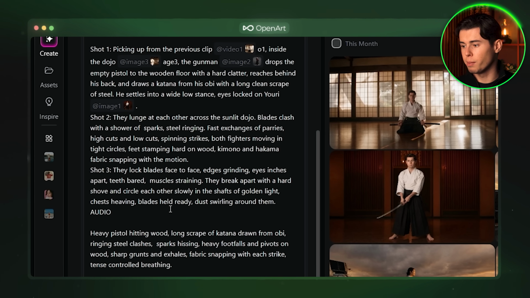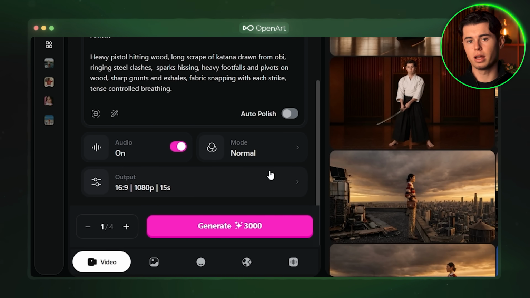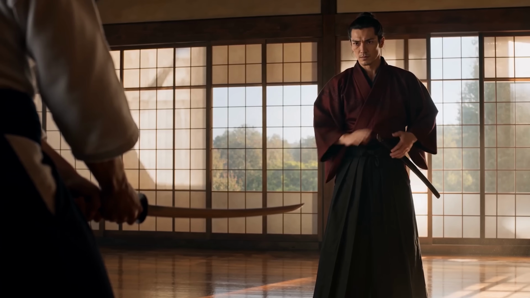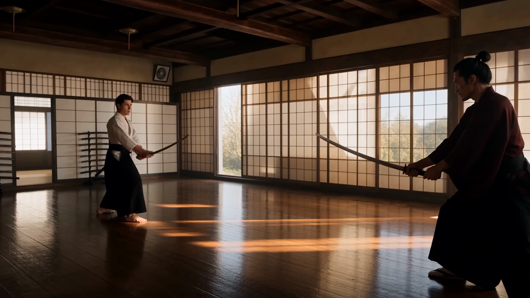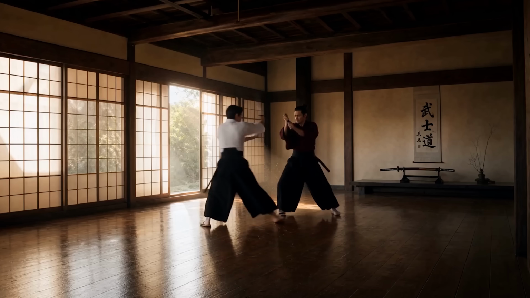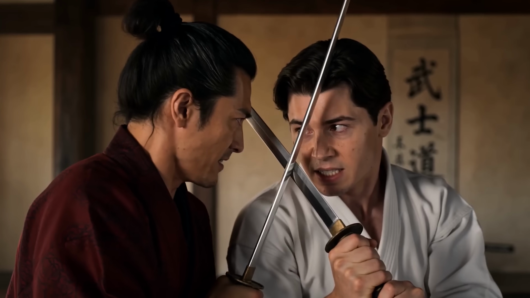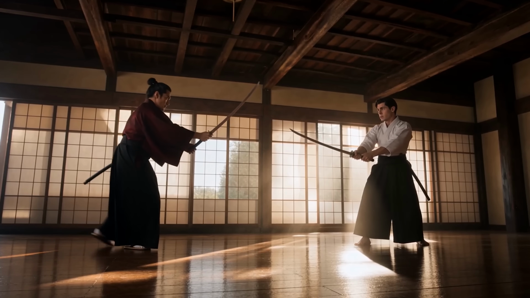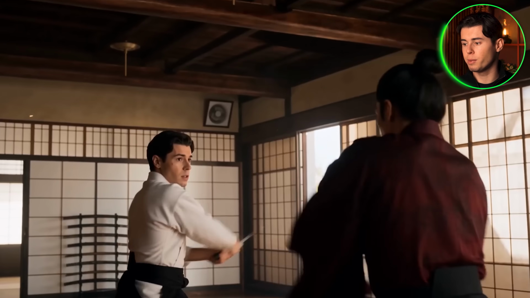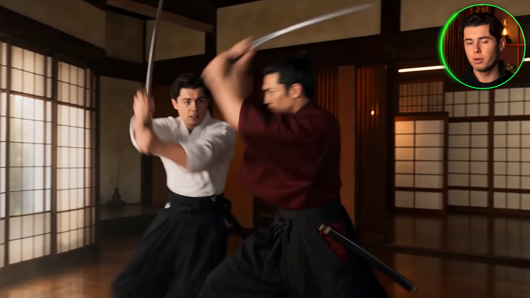So here's the full prompt I'm using for scene 2. The settings stay exactly the same as before, so I'll click generate. And here's what we get back. Honestly, the first thing I notice is the multi-shot. The cuts between each shot are fast and professionally timed, which makes the whole action feel way more dynamic and intense. But what really stands out is the emotional range in the face during the fight.